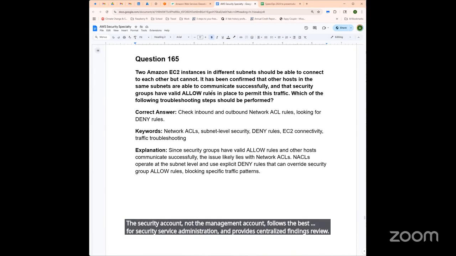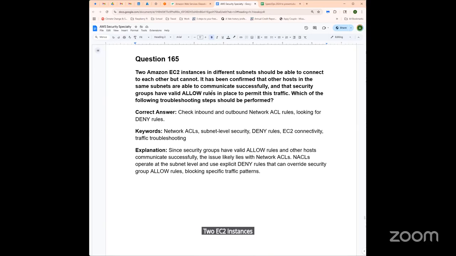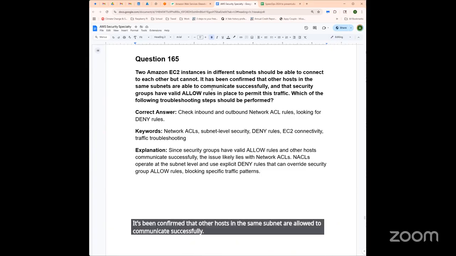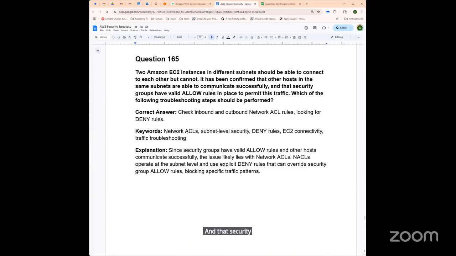Two EC2 instances in different subnets should be able to connect to each other but can't. It's been confirmed that other hosts in the same subnet are allowed to communicate successfully, and that security groups have valid allow rules in place to permit this traffic. What are the troubleshooting steps to perform?